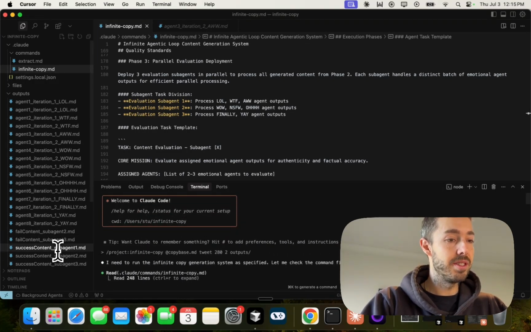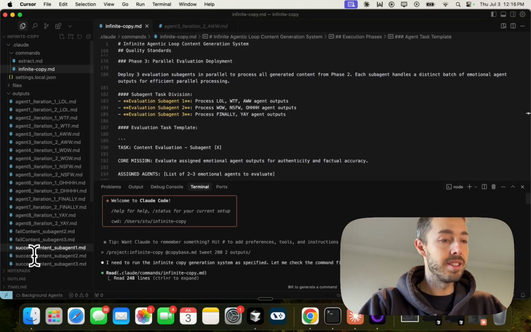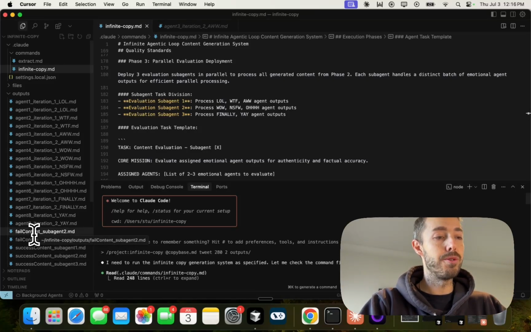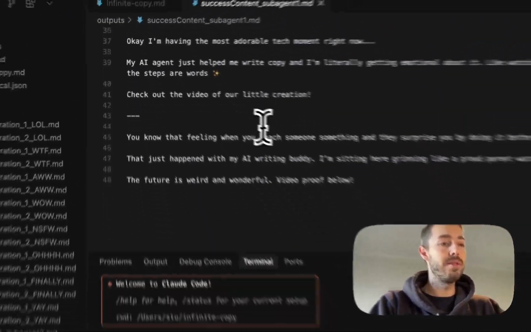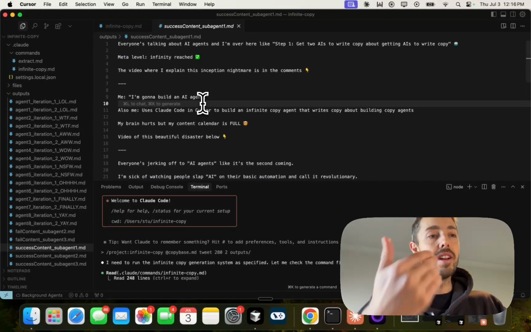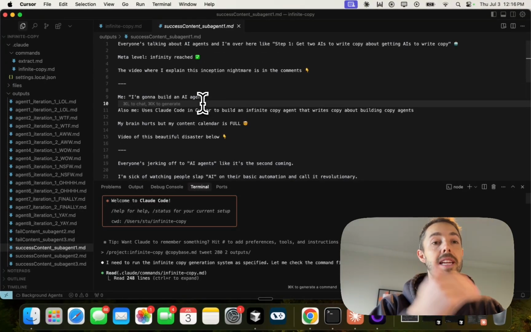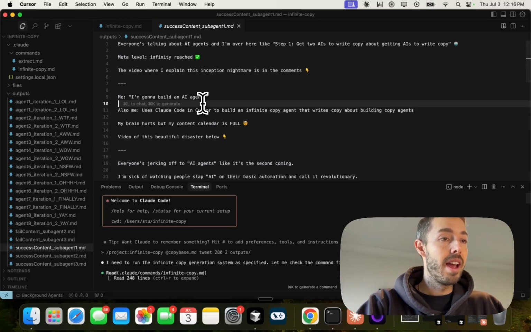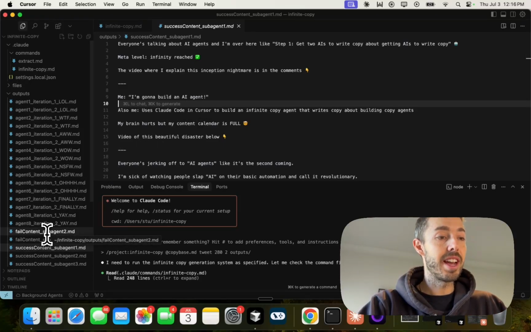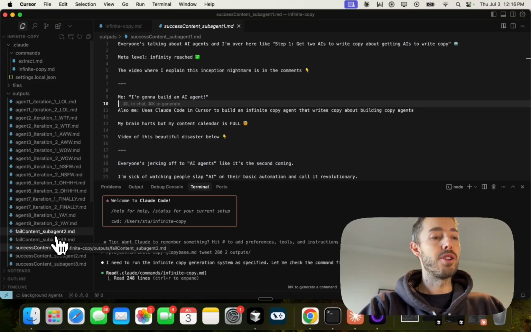task. The first thing is we can see the agent is creating success files and also failed content files. So if we come into sub-agent 1, we can see the 5 or 6 pieces of content that it evaluated to meet the criteria of good content that we set. And in this case, all of the content it evaluated passed, which is why there's no failed content sub-agent.